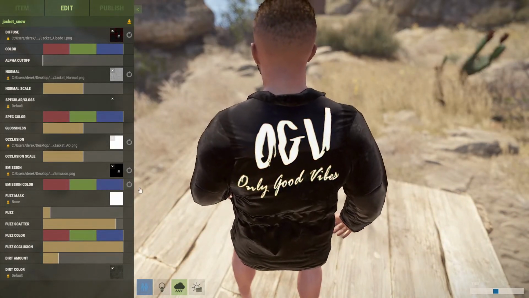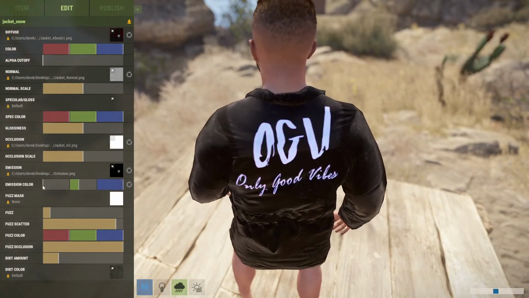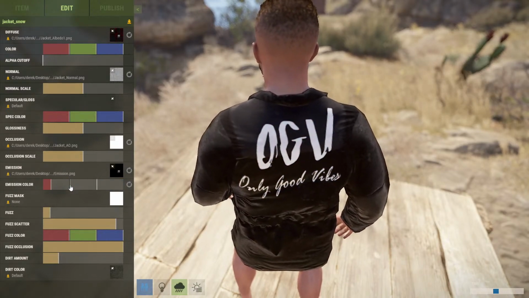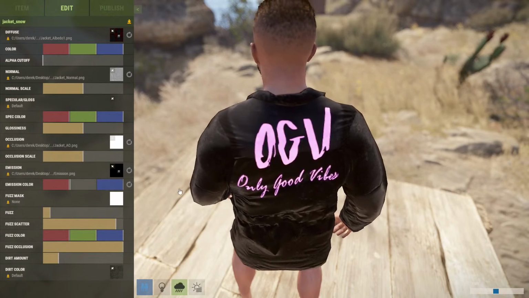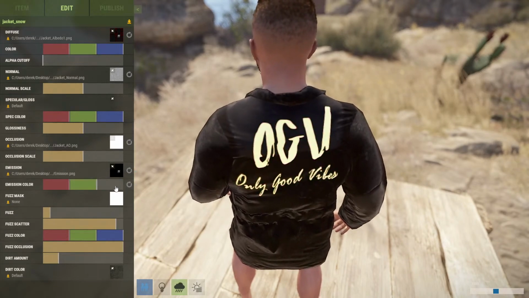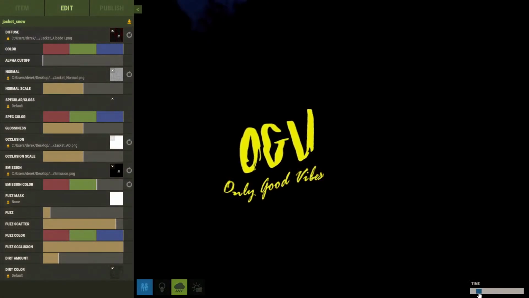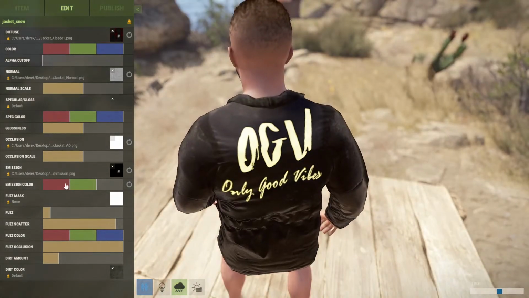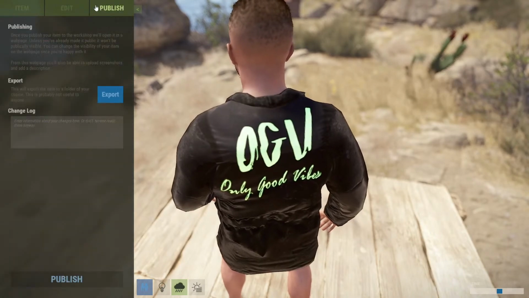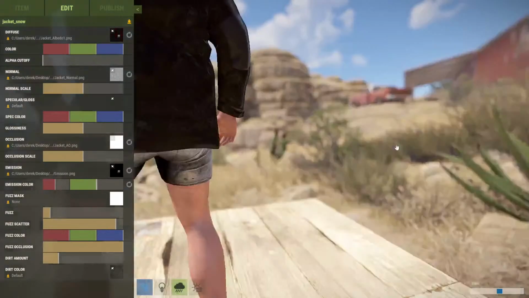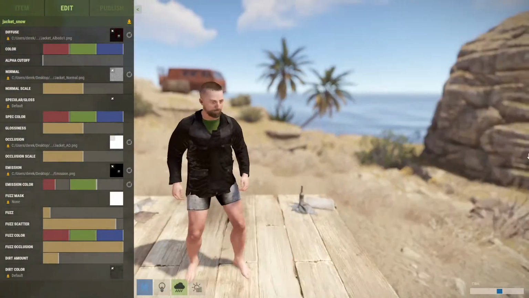Remember to jack up your emission color too. Like if you want it, what is it, yellow, which is red and blue? No, that's purple. Red and green? Red and green makes yellow. And that's how you change the emission, and then after you're done, you just hit publish, which I'm not going to publish this because this is somebody else's.